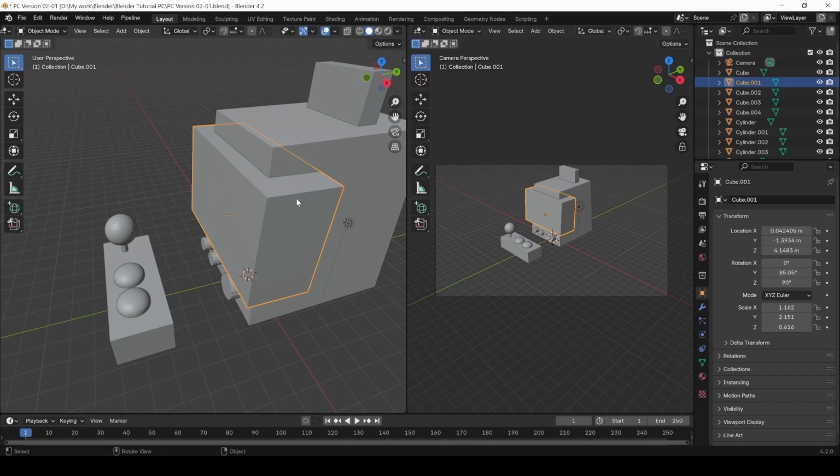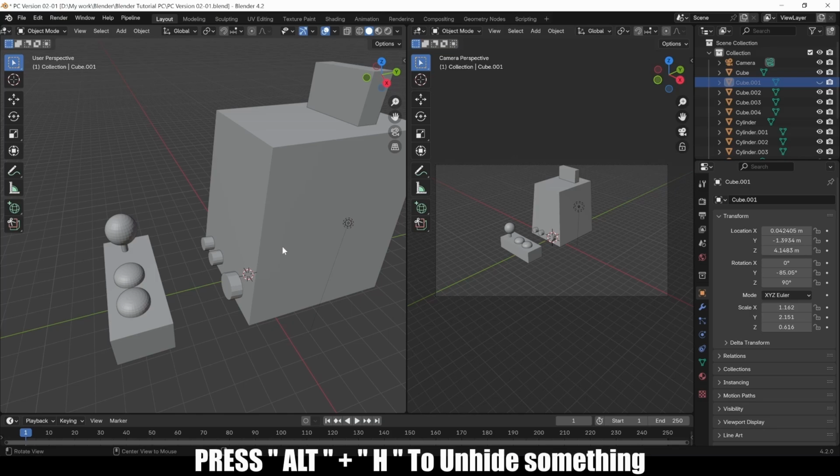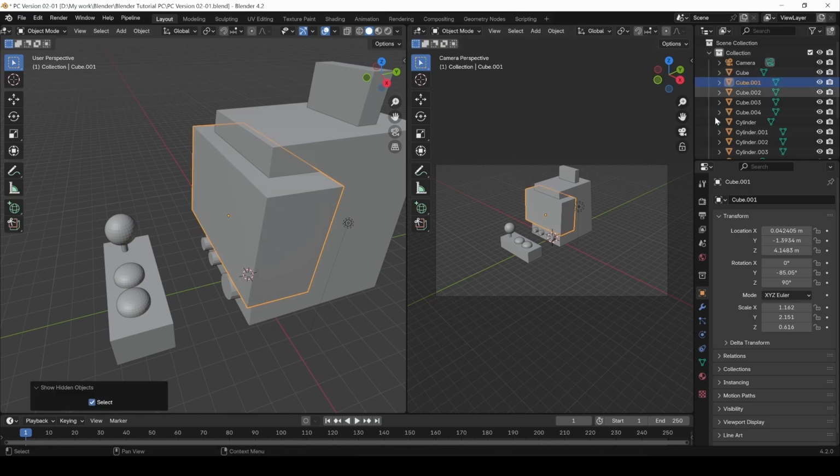Now let's hide this object. You can either go here and hide it and show it again with this eye, or you can select the object and press H, and as you can see, it's a closed eye. If you press Alt H, you get it back. It's the open eye again.